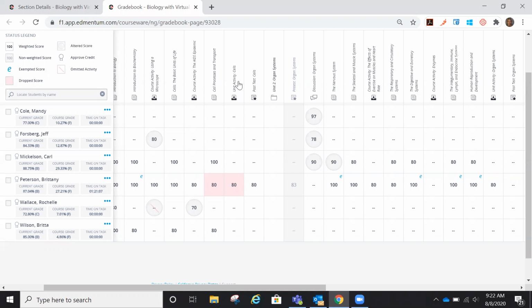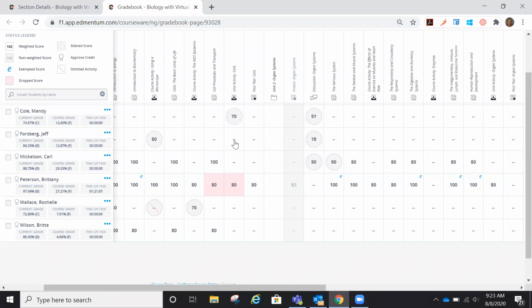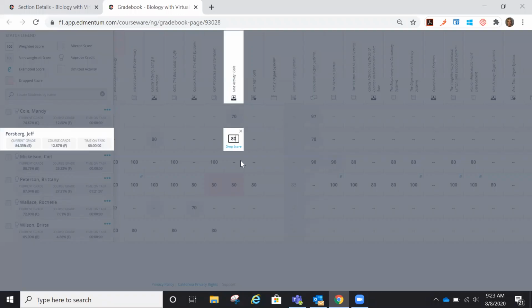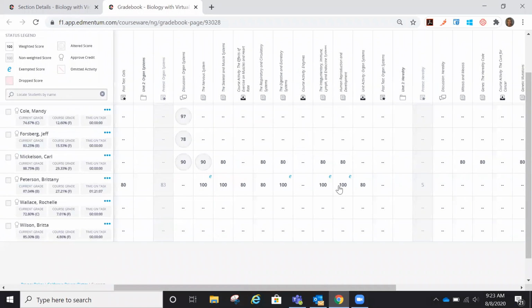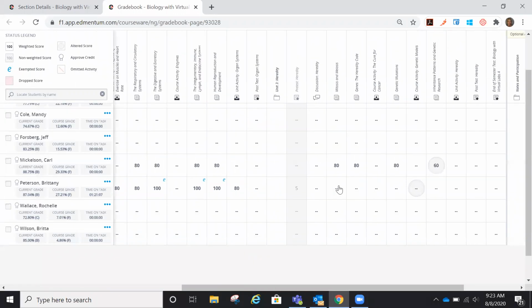If the teacher hid that activity in the curriculum settings, the teacher is still responsible for coming into this gradebook and populating scores for all of the students. If they do not populate scores, it's going to come as a 0. Because anything at the end of the semester that is not populated, does not have a slash, does not have an exempt, does not have a drop score, is going to equate to a 0.